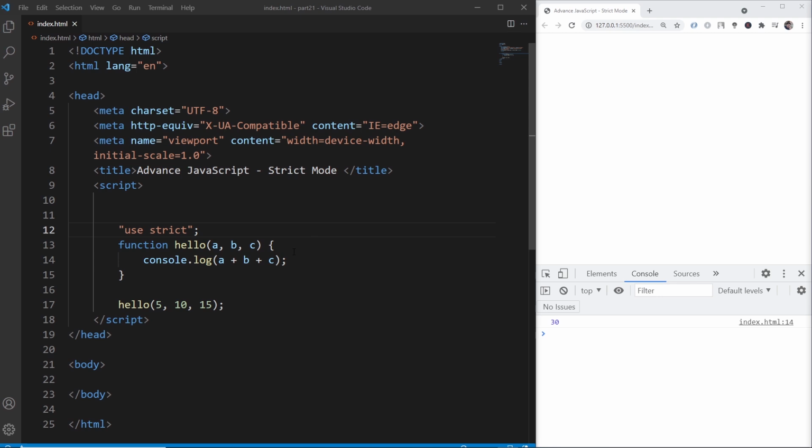So here you can see using strict mode we can find errors in our code. Basically syntax errors. And I suggest you always use strict mode for your code. Just include the line first and then type your code.